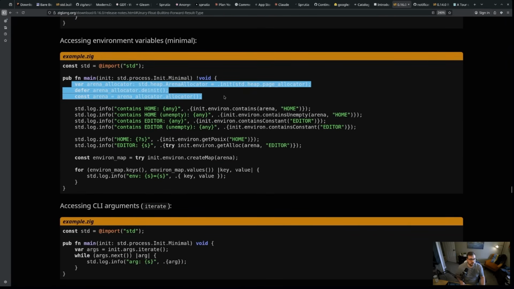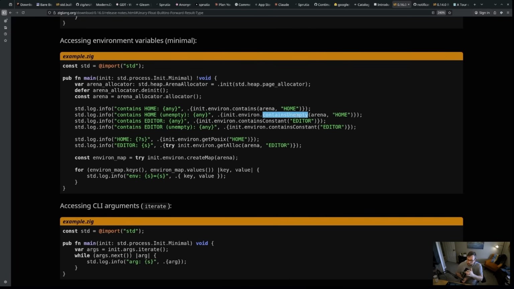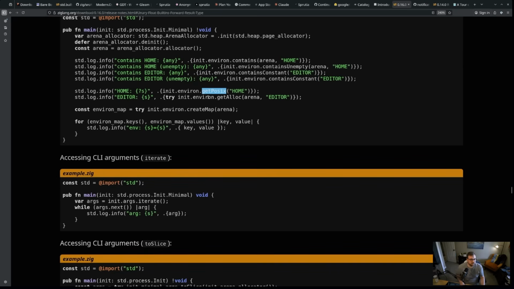Because we're using minimal and not the normal init, we have to come up with our own allocators. So they do that right here to have an ArenaAllocator to work with. We're checking if the environment contains home, checking if something is non-empty, checking if it contains a constant, checking if it contains another constant here, getting the home value from POSIX, getting a value from the environment, specifically the editor value that exists, because we're able to check that up here, and then creating an environment map with that ArenaAllocator.